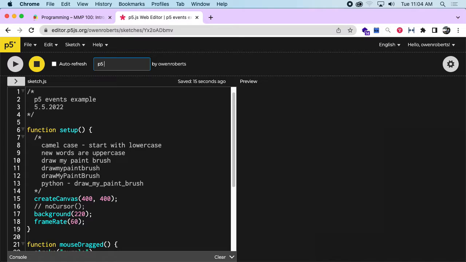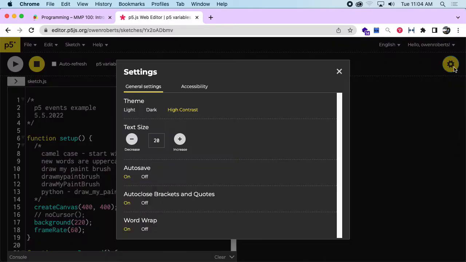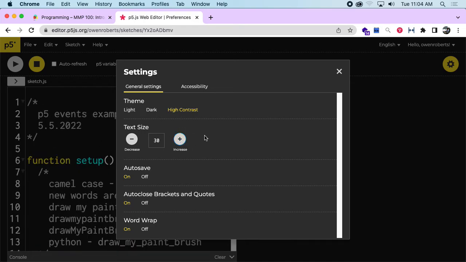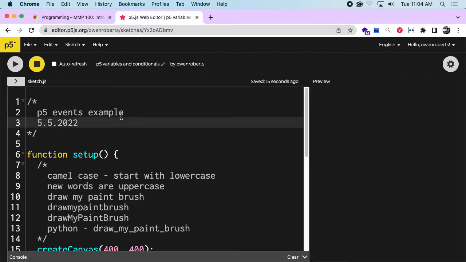So we're going to be talking about variables and conditionals today. So a couple new programming concepts that will give us a little bit more flexibility with our sketch. So first I'm just going to clean up the code that I have here a little bit. I'm going to increase the text size a bit. So I'll update my comment here. So we're talking about variables and conditionals today.